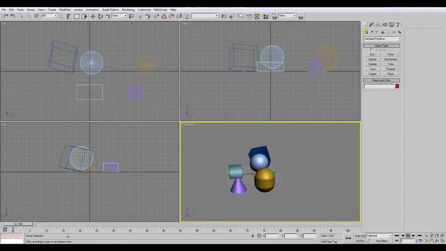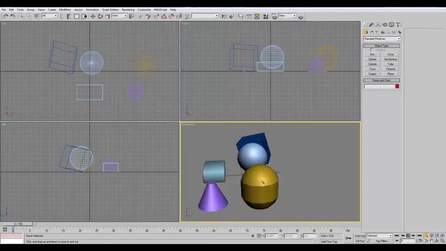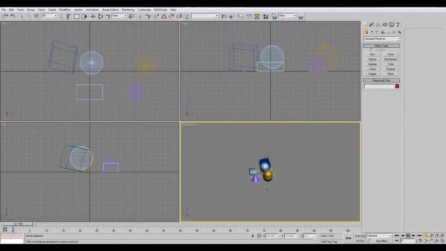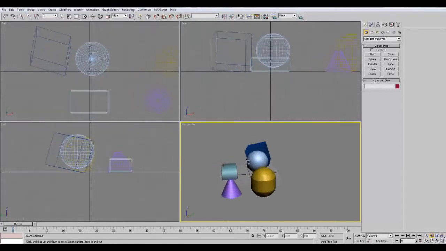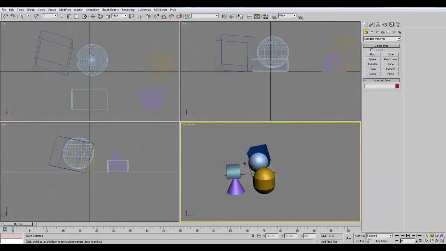You have the zoom. You can simply do this by turning your mouse wheel up and down. You have zoom all. I don't use this often. You just click and drag, and there you go. You can zoom all the views you have.